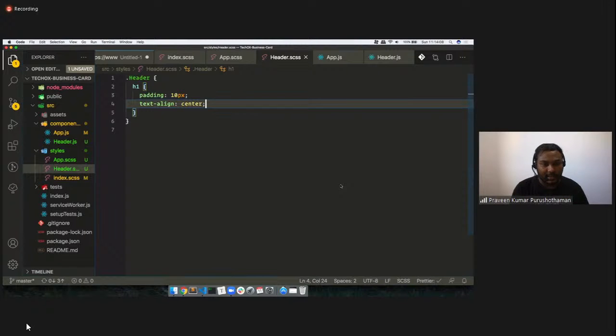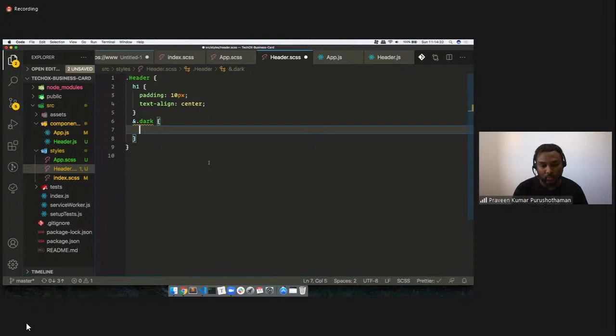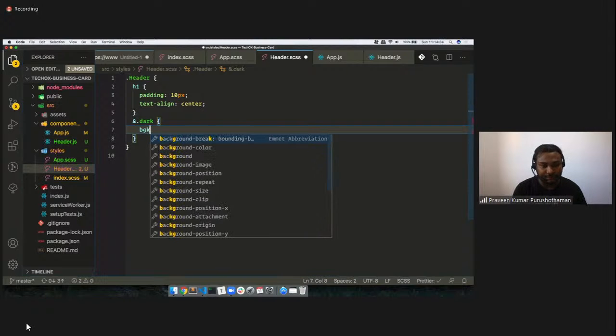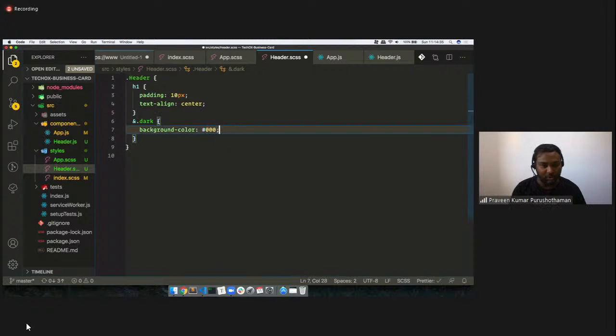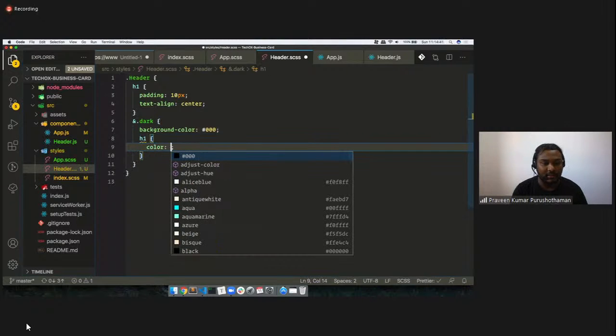So for dark and light, if there is a dark class available here, what I'm going to do is use this &.dark, which means .header.dark. For this one, I'm going to give a background color of 000, which is black, and then inside that for h1 I'm going to give color white.